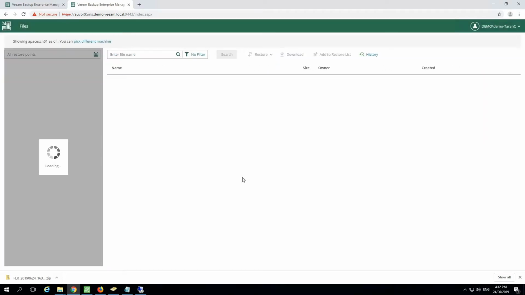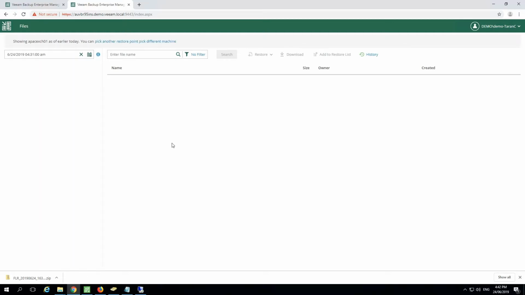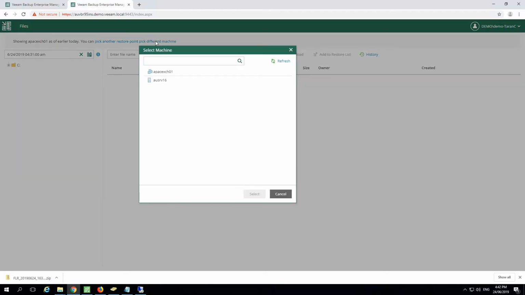This interface allows recovery of guest files from certain systems, systems where you are one of the local administrators. At the top, we see the option to pick a different machine. When we select this, it shows us the machines that we have administrative privileges to. Select the system you want to manage, and at the bottom of the menu, you will click the Select button.